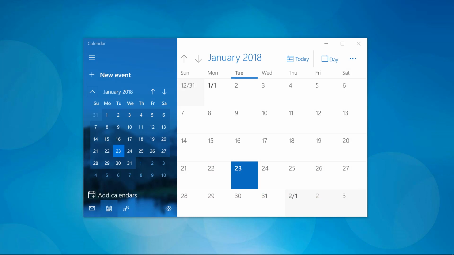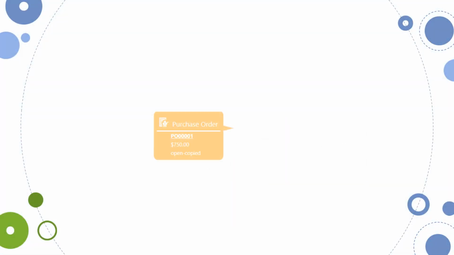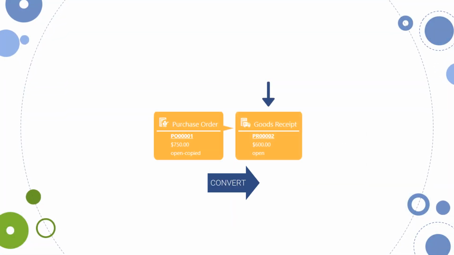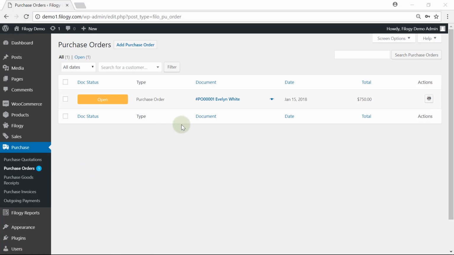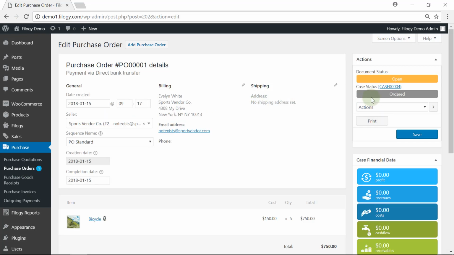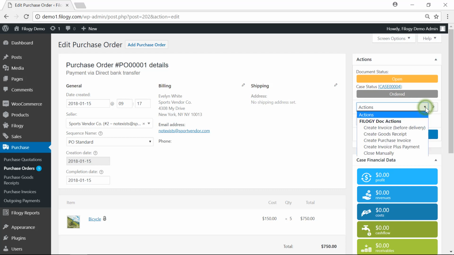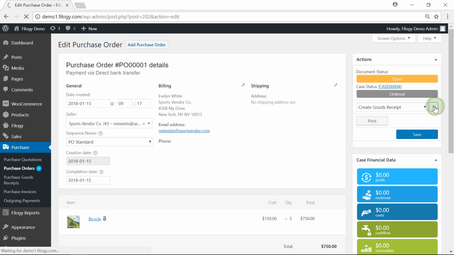On January 23rd, 4 of the ordered 5 bicycles arrived. The vendor could not deliver the 5th bicycle. You are going to record a goods receipt document by converting from the purchase order. In Purchase Orders menu, select the original order. In the Actions section, select Create Goods Receipt Item. So, you create goods receipt from the order.